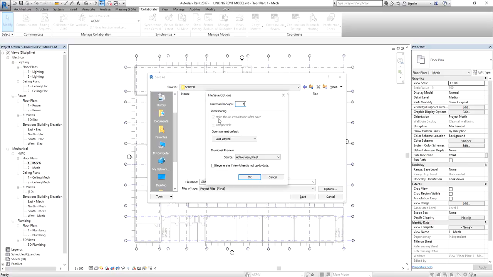Another thing that you need to watch out for is this one, open work set default. Instead of last viewed, I'm just going to select specify, so that when I open a project, it will not straight away open the project itself. Before you open the project, there is a dialog box that will appear on your screen, and it will allow you to turn off or turn on the work sets that you do not want to show in that project. By doing that, it will allow you to open the project much faster.